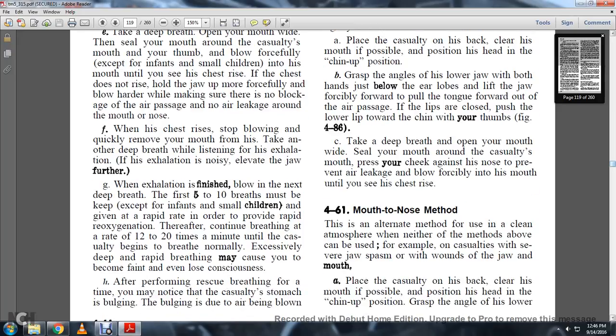When exhalation is finished, blow in the next deep breath. The first 10 breaths must be given at a rapid rate, except for infants and small children, to provide rapid reoxygenation. Then continue breathing at a rate of 12 to 20 per minute until the casualty begins to breathe normally. Excessively deep and rapid breathing may cause you to become faint and even lose consciousness.